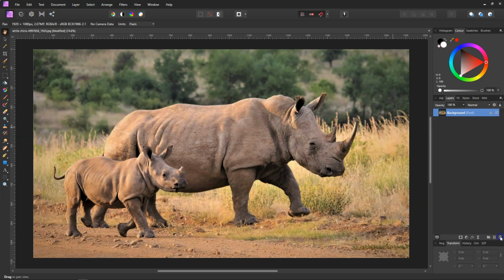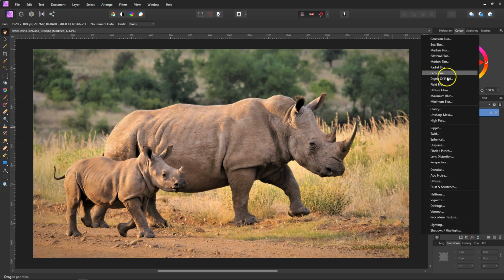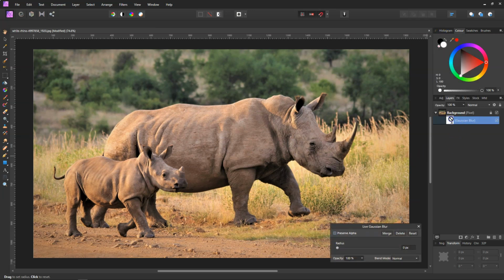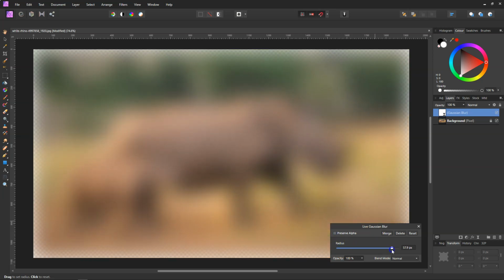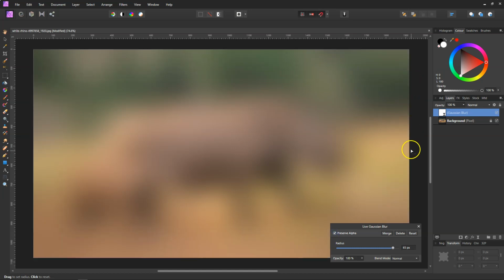So what I'm going to do is just delete that layer. Now the second way we can get to a diffuse glow is by not using that, but instead coming down to a light filter and going to Gaussian Blur. I'm just going to drag this out so it's not clipped to the actual background layer, and I'm going to put this right up to about 65%. We need to make sure the preserve alpha is ticked so it doesn't take it from the edges.